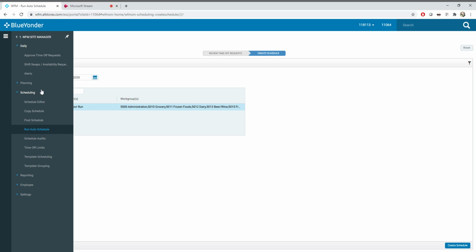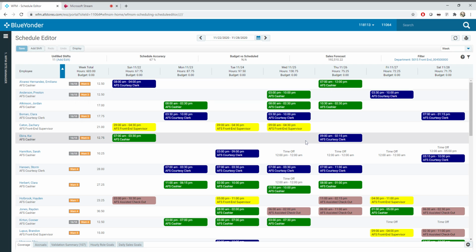Once the auto schedule is done, you can come back into the schedule editor and view what changes it has made. Keep in mind, the auto schedule will never change manual shifts. So if you manually put in shifts, modified shifts, or ran templates, the auto schedule will never change those. You can run the auto schedule as many times as you want. The auto schedule is only going to populate shifts for job codes that have labor demand. For instance, cashiering, bagging, those type of shifts are going to be auto scheduled.